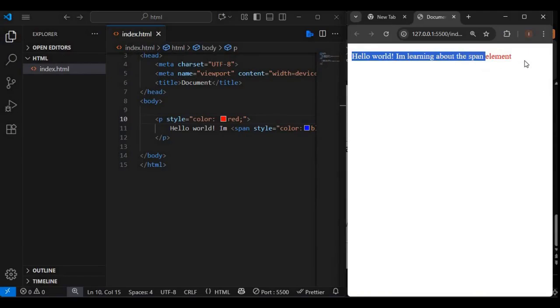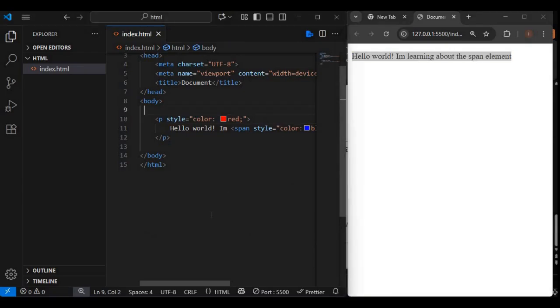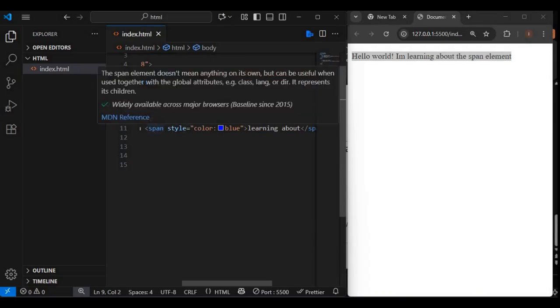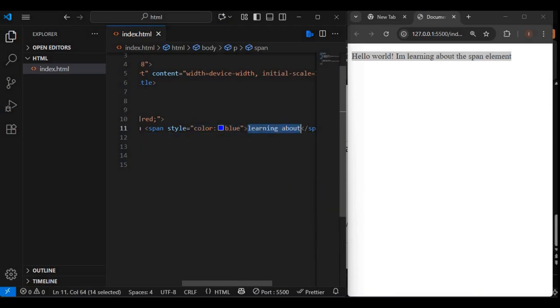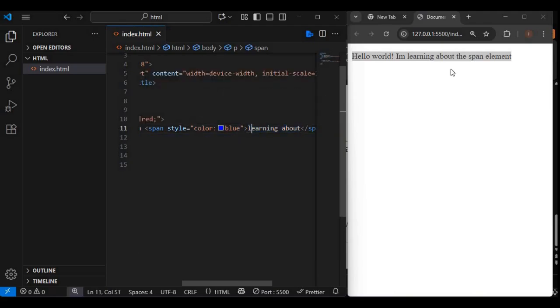So everything is inside the p tag, which is supposed to be red, but I now overrode the style, the color, using the span here, and I styled it to have blue, a different text color. So this is just how you can use the span element to manipulate text.